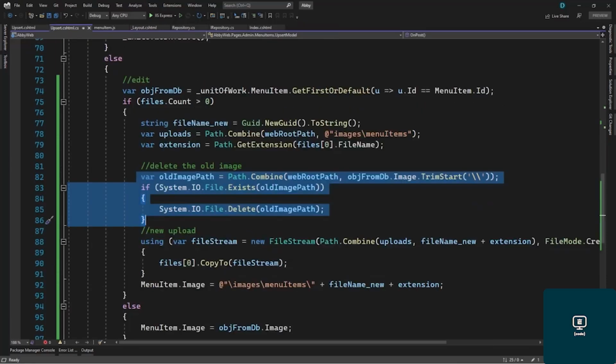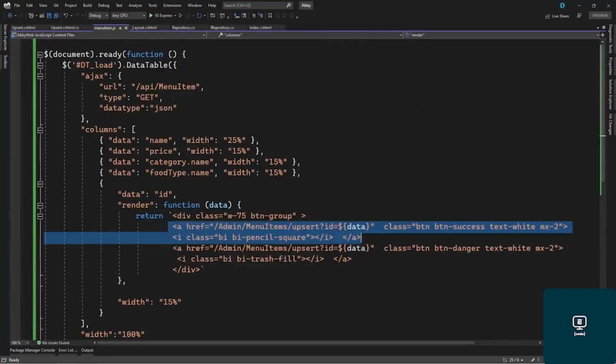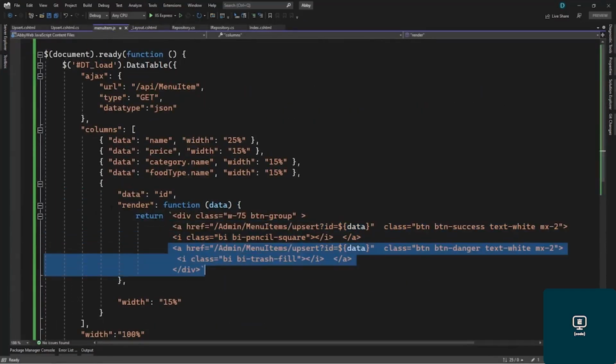The delete button that we have inside menuItem.js right here, we need to call that API endpoint. Let's do that in the next video.